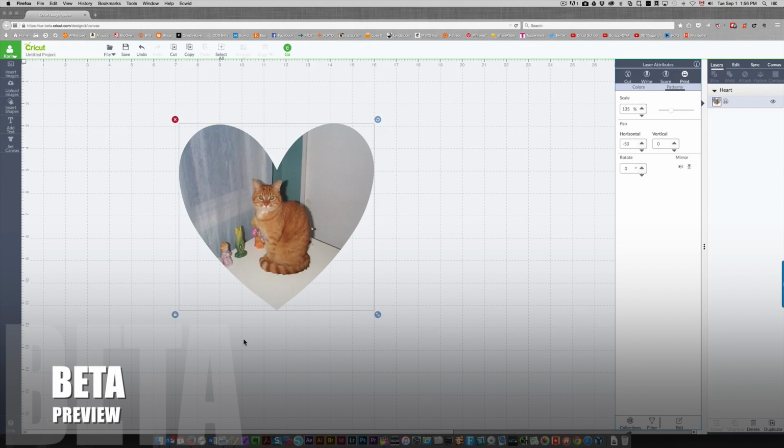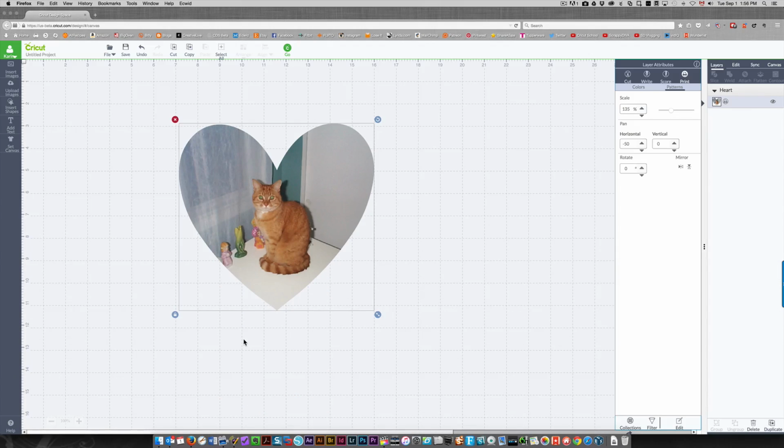So I hope all of this has been helpful to you, and I'm sure you're going to be excited to have all of these wonderful new features in Design Space. We don't have a date yet, and as soon as we do, you know we will be telling you.